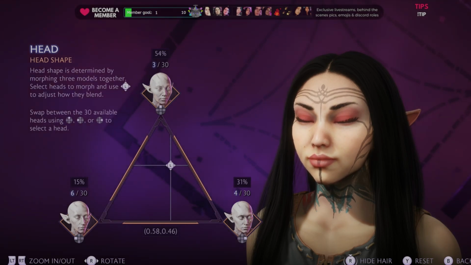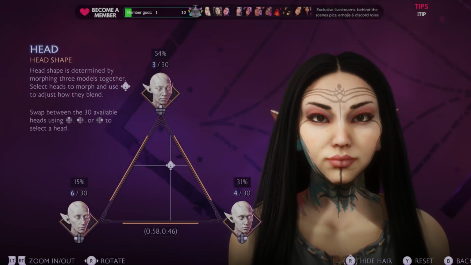Select heads to morph, use the left stick to adjust how they blend. Swap between the 30 available heads using, on controller anyway, the D-pad. I'm not sure what it is on PC. If you know, please comment below to help your fellow PC players out. But it should be pretty straightforward. It should tell you what to do at top left anyway.